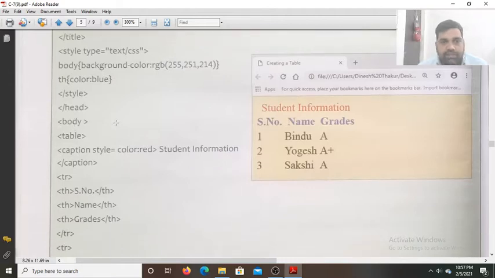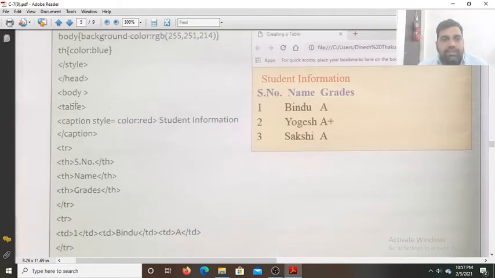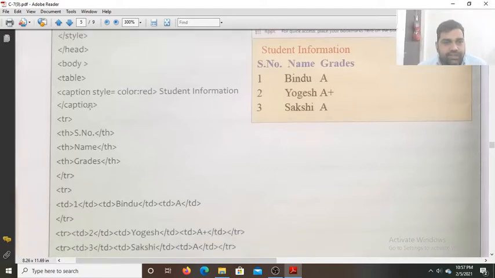Now the body opens, and we write the data for the body tag, meaning the web page. On the web page we create a table, so the table tag opens, and the table tag close will be at the end. Here is the caption, meaning the table heading we are writing. The style for the caption is color red. So student information is in the caption open and close, and the color for that heading is red. You can see the student information table heading appears in red on the web page.